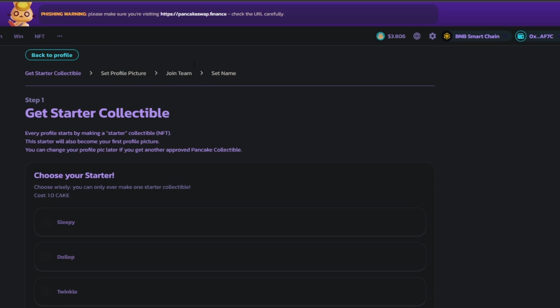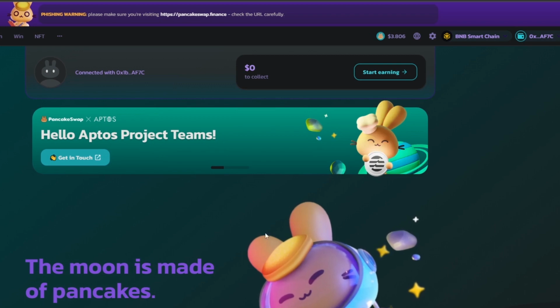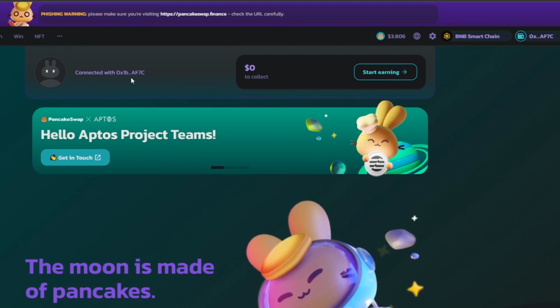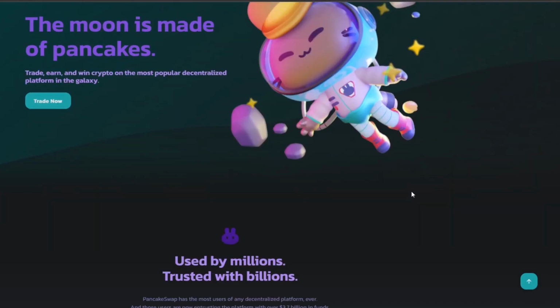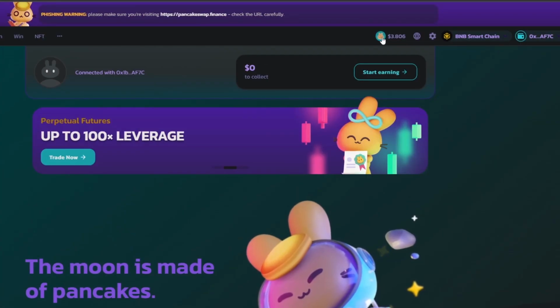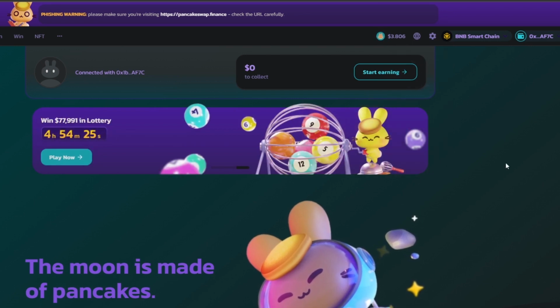We're gonna do this later, but right now we're gonna check this one more time. I connected with my MetaMask, and you will see I got $0 to collect over there. You will see the language option, and this is like the demo. I think it's a demo. I don't have any balance, and this is showing me $3,808. This is a demo balance.